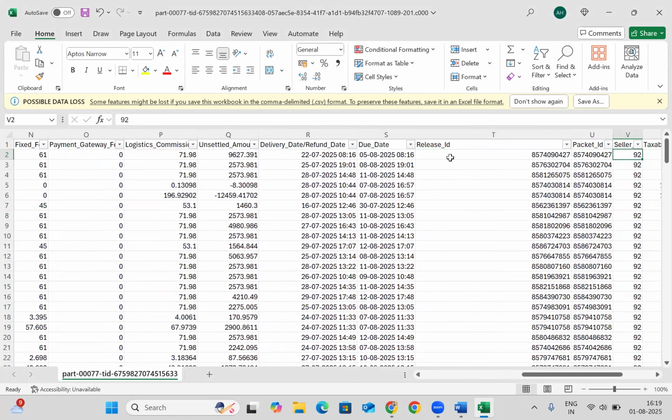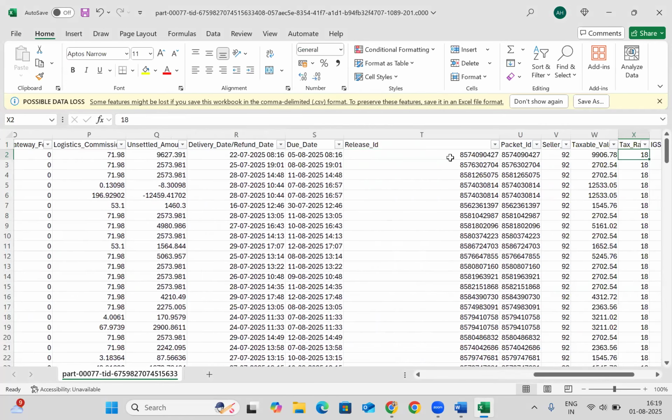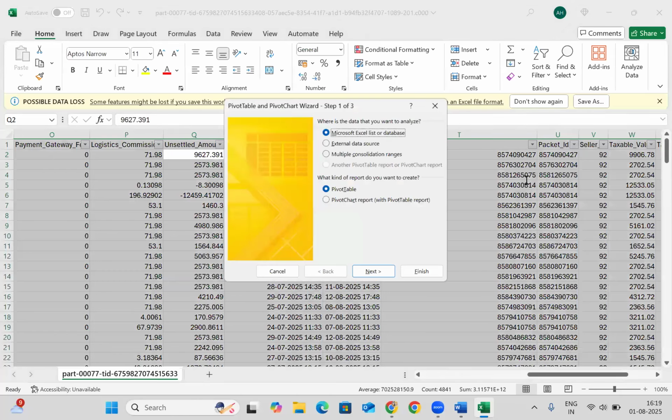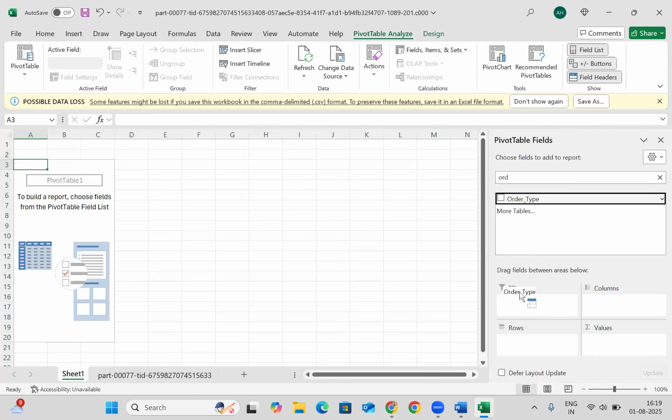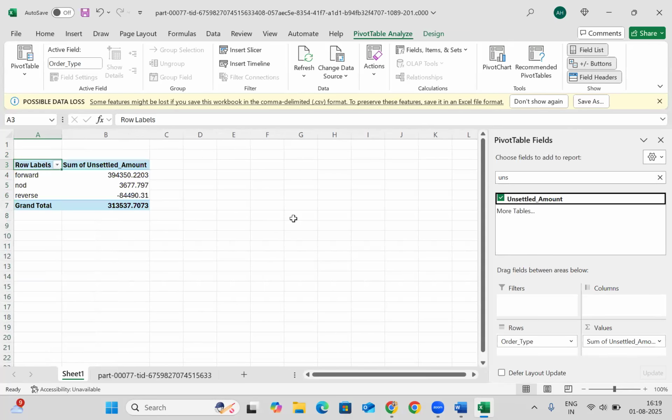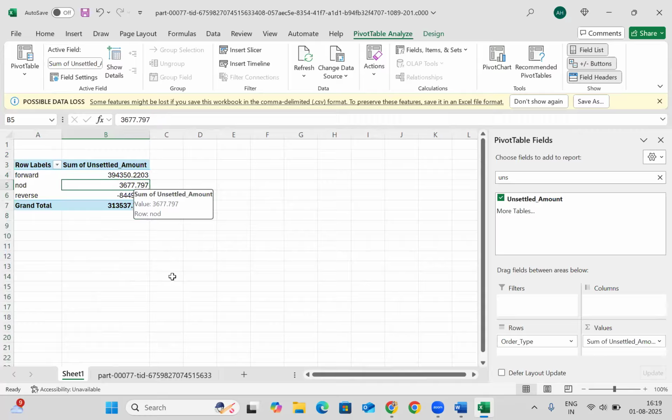Now, if you just put a pivot, you can get a view over here. If you move towards the side, you also see the unsettled amount. Put a pivot over here, and you will see the complete picture of the payments that you are going to get. For this particular seller, the forward payment was 3,94,000. Invoices recovery or payable was 3,677. There was a reverse settlement of 84,490. So after adjusting everything, this is the net payable that the seller is going to get as and when his orders complete, delivery plus 15 days. So this is how we calculate.